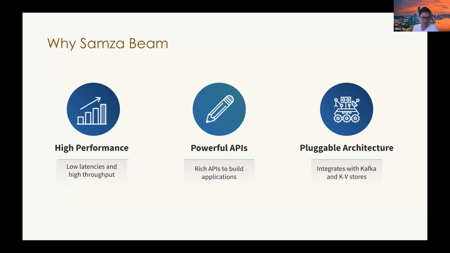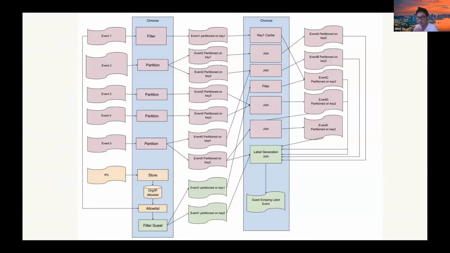Why did we choose Samza Beam? Because of a few advantages it has: high performance with low latencies and high throughput, and powerful APIs. With rich APIs, we are able to build our applications with customized logic, and it has a pluggable architecture with integrations with Kafka and key-value stores. So with these advantages, we are able to move this labeling logic from offline to nearline.